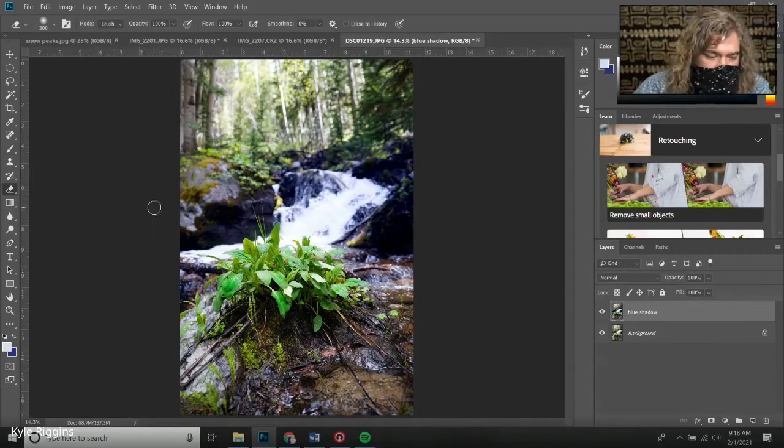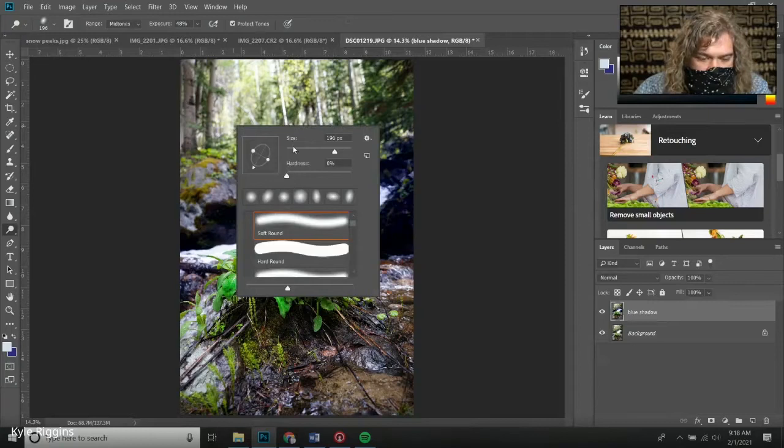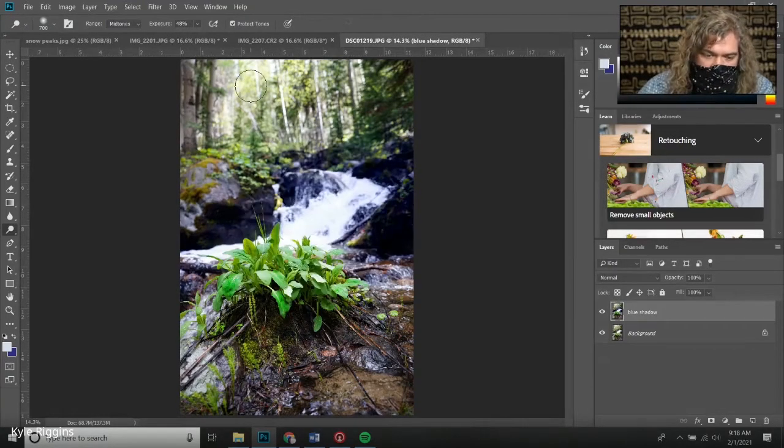Okay. So now I'm gonna grab my dodge tool. We're gonna make it enormous. Let's go with 700 pixels in midtones. So I'm going to streak out. Let's turn it down a little bit. Down to 10. Okay, and streak it out like that.